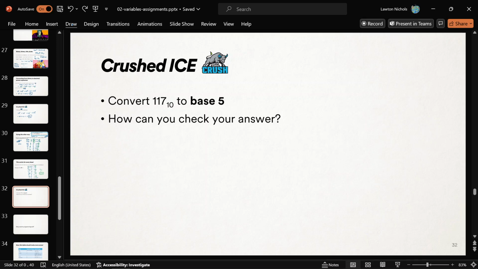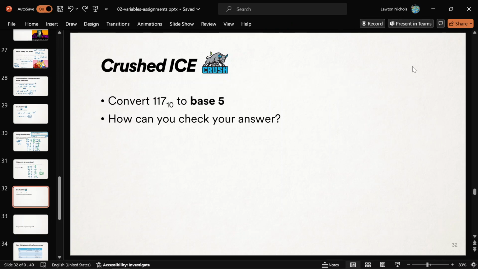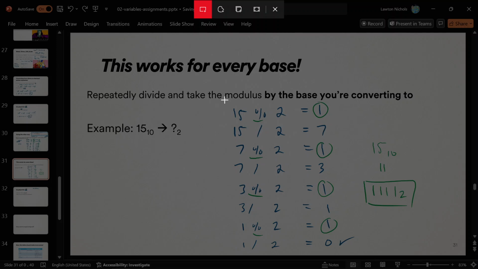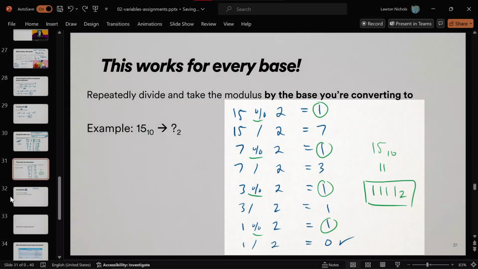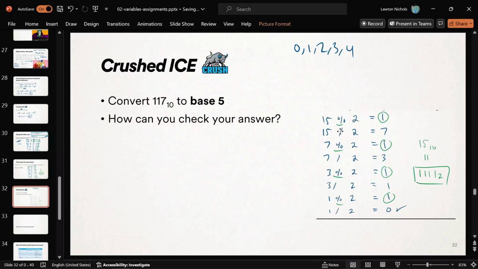Okay. Your turn. I would like you to convert 117 base 10 to base 5. Not base 2, base 5, please. So what are the digits that make up base 5 numbers? 0, 1, 2, 3, and 4. And so, as a sanity check, make sure your answer is only holding those. But here is the general idea. Your turn. Convert 117 to base 5.